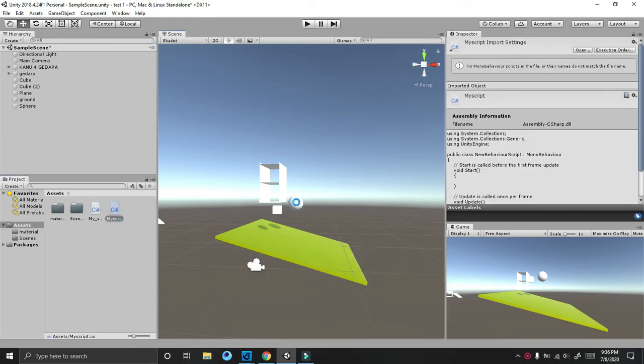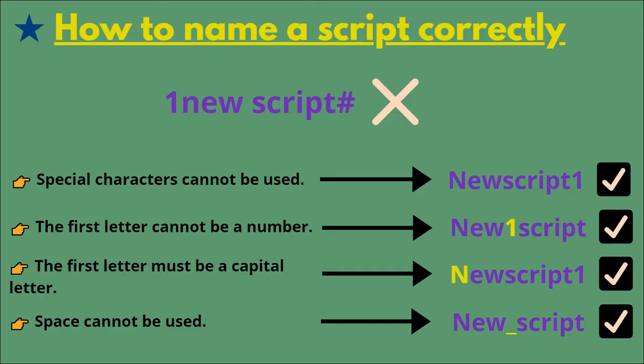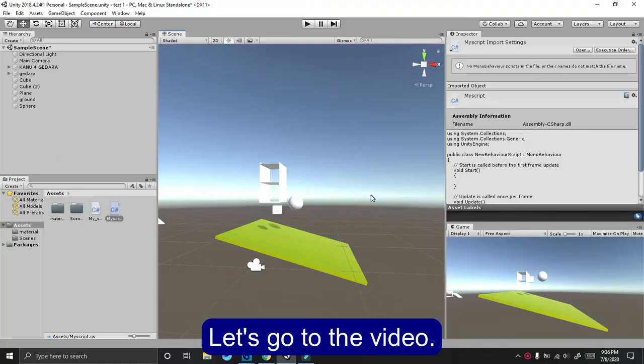Today I am going to show you how to fix the "can't add script" error, behavior AssemblyInfo.cs error. First, you need to know how to name a script correctly. So, pause the video and check your script name is a correct one. If it is not correct, rename it and follow this video to correct the error. Let's go to the video.